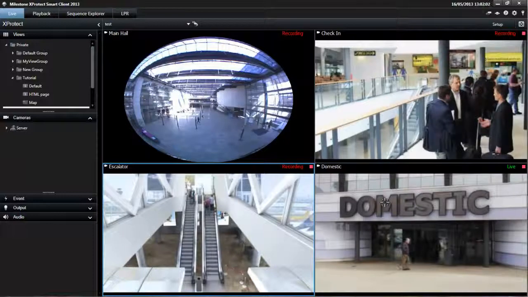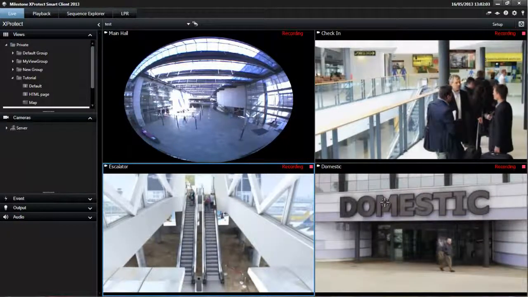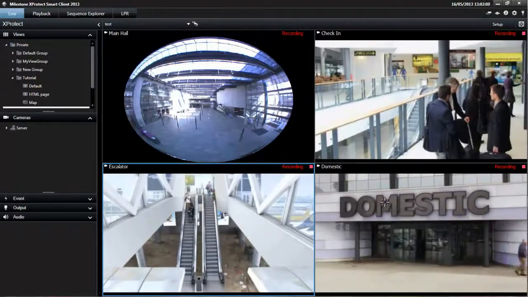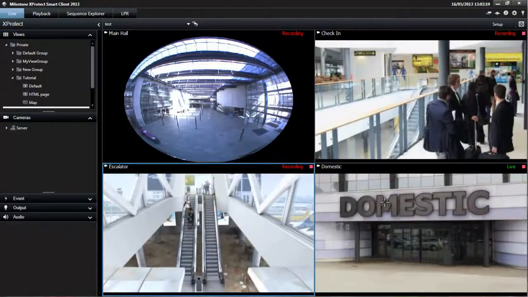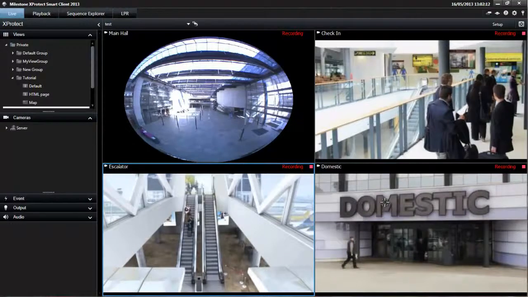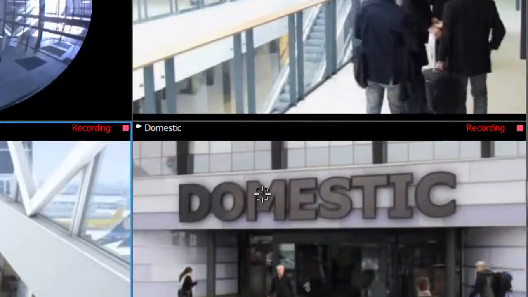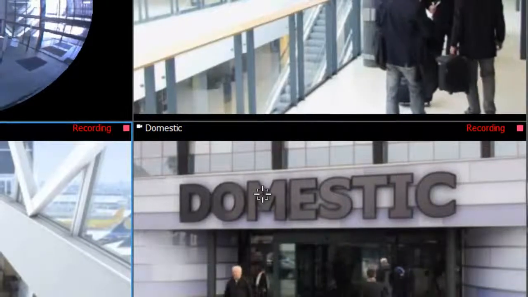When you view live video, the video stream is not necessarily being recorded. This depends on how your system has been set up to record, for example based on a schedule or events. If this has been enabled and video is being recorded, the title bar above the camera's image displays Recording.